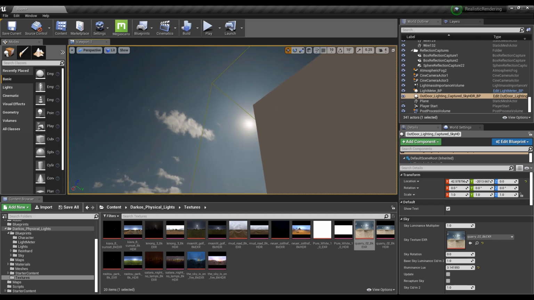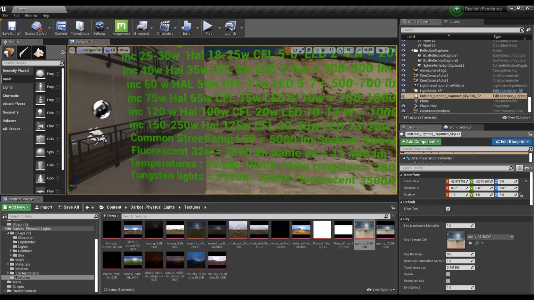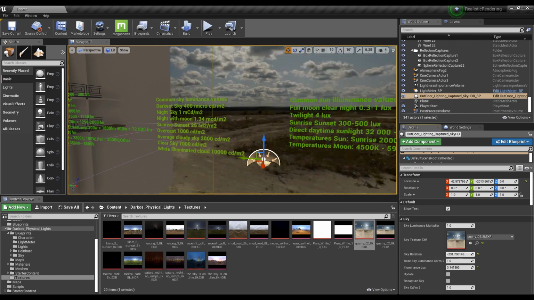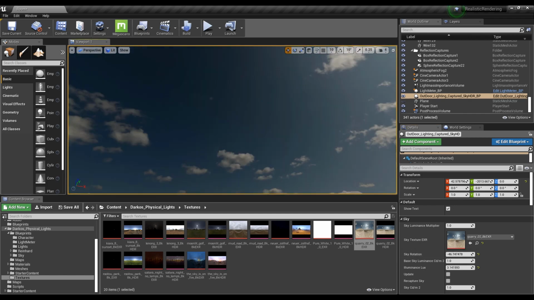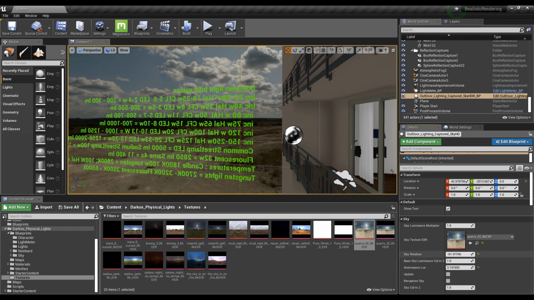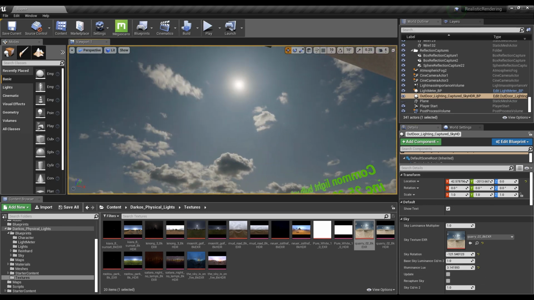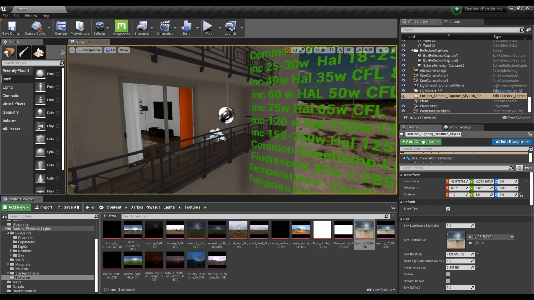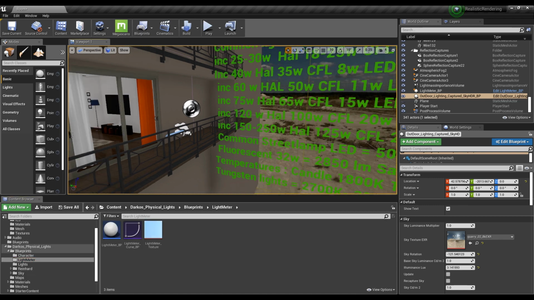So this is what we have. Now we can rotate our sky a bit so that our sun is facing our window. Okay. And now, before we do anything else, we will measure our sky with the light meter.